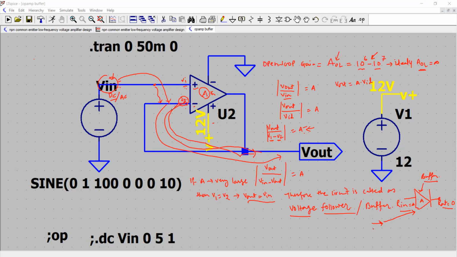So now we have done this theoretical analysis. We know how the circuit is working and why it is called a voltage follower or buffer. How about we run an analysis of this circuit? So let's say I have used the 12-volt DC for the operational amplifier power supply. But now I want to understand, when I run the analysis, what are going to be the voltages and the current.